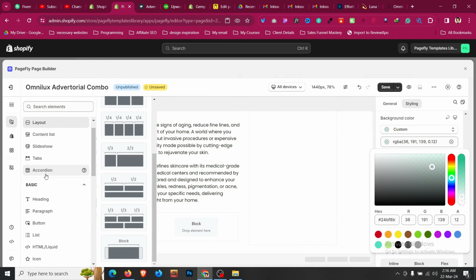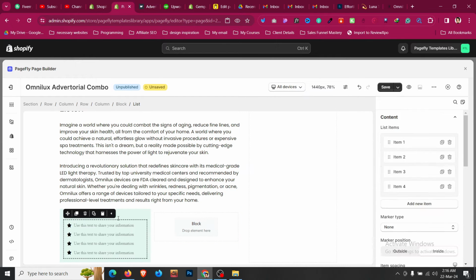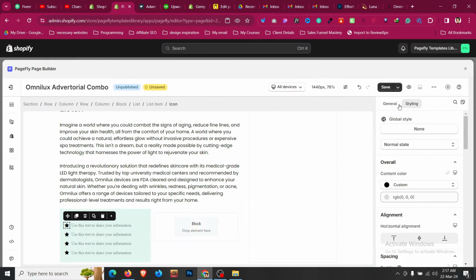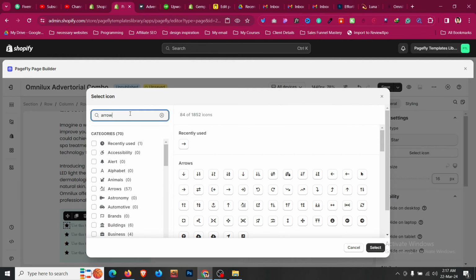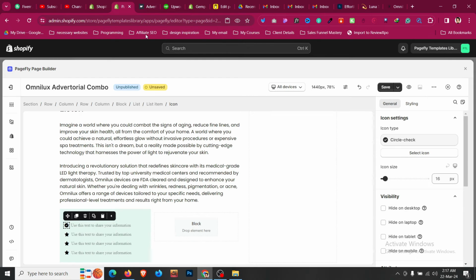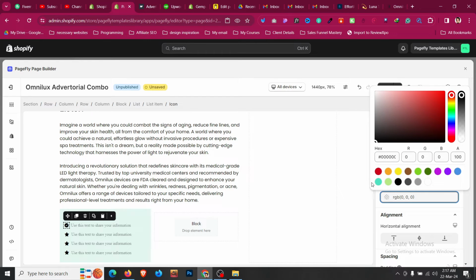So I'll click on add element, we will add a list, and it will be icon list. Okay, so I'll go here, I will click on it and I will remove the margin 0 0. I'll click the icons, I will go to general, and select the check mark. Check mark icons, something like this one. Okay, good. Then go to styling.